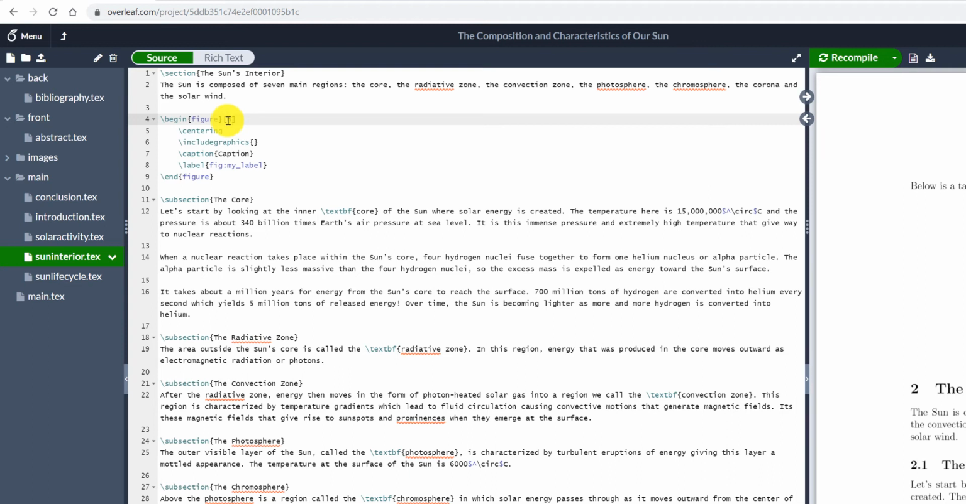But if not, we'll try the top of the page with T, or the bottom of the page with B, and we'll also put an exclamation point to try to override the LaTeX internal parameters when it's determining the position for your image. Okay, so we'll leave it like that, and then we have this centering command, so that's to indicate that the image is going to be centered.